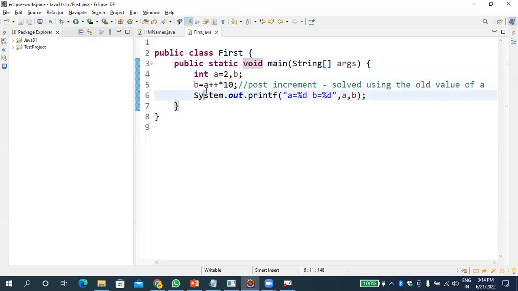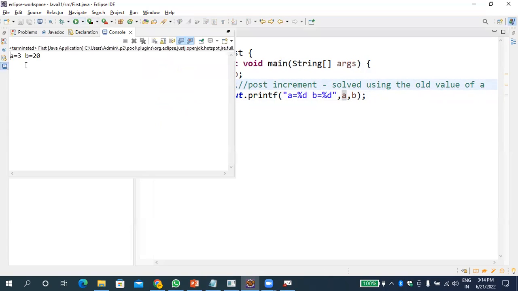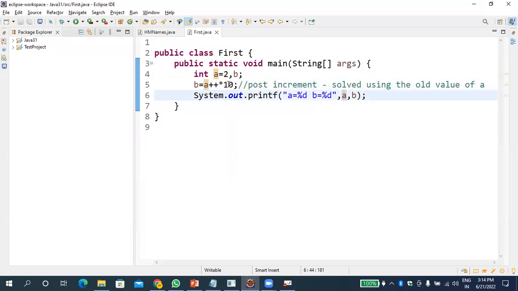So I'm writing a++ here. The value of a is 2 initially. It is going to take the old value of a and then the expression is solved, so I get the value of b as 20. After solving the expression, a++ is incremented. The value of a is incremented after the expression is solved, so you see the value of a is 3 and b is 20. Understood?